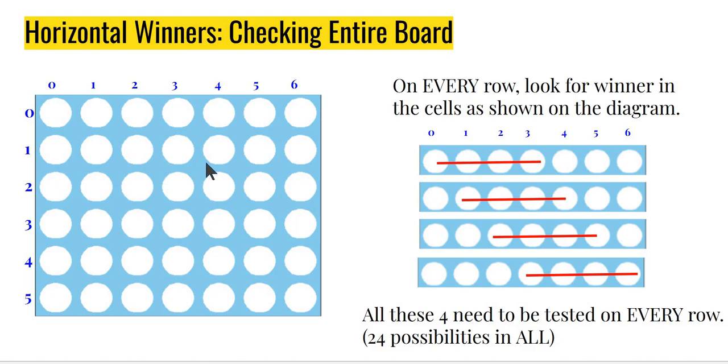given row. Now remember, our strategy is to check the entire board, which means basically what we have to check is that on every row, we are going to see if we have a winner coming from, let's say, the cells as shown below. For example, we could have a winner on any row, which is spanning column 0, 1, 2, 3, column 1, 2, 3, 4, 2, 3, 4, 5, and 3, 4, 5, 6. Which means that on every row, potentially there are four positions in which we could have winners. And since there are 6 rows in all, there are possibly 24 possibilities that we have to look for.